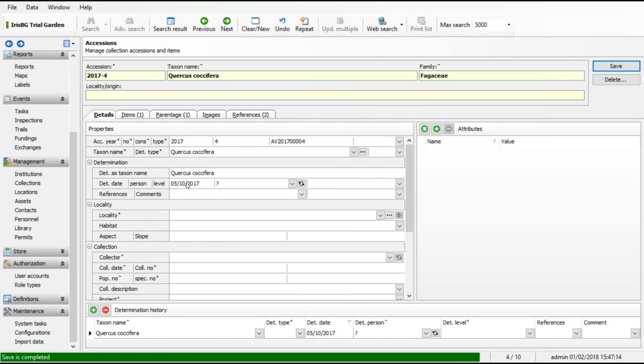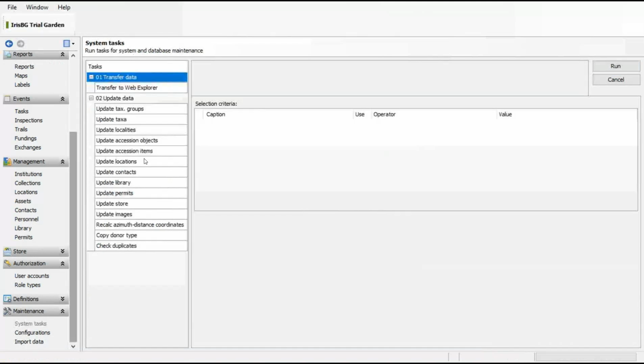So keep in mind, if you do those kind of changes to a whole system, be a bit alert. But then if you do it, you may need to run something called system tasks, where you can update all the accessions, or all these numbers are renumbered or recalculated. Okay.